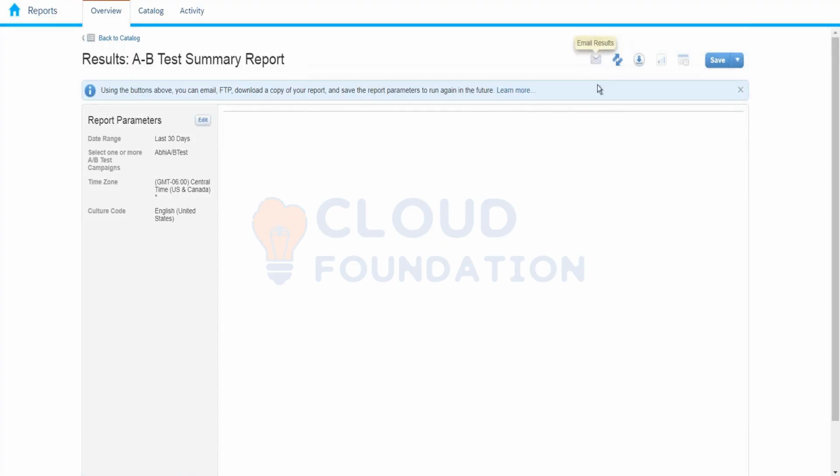For email, in most cases it will not support if the file size is more than 5 MB. For browser download, if it's more than 10 MB, it won't support. If it's anything more than 10 MB, it's going to be your FTP location. That's the best option that we have here.